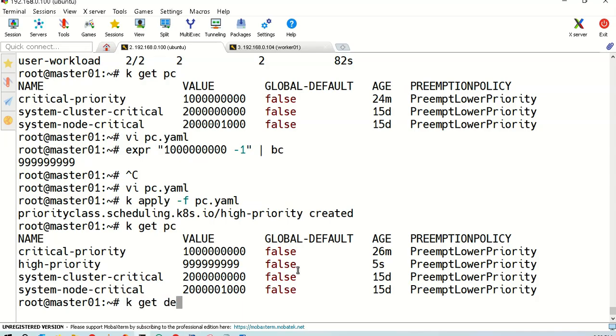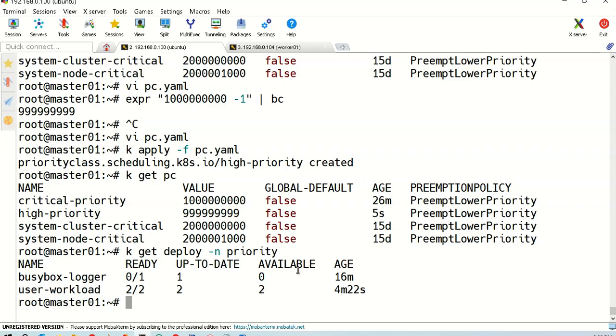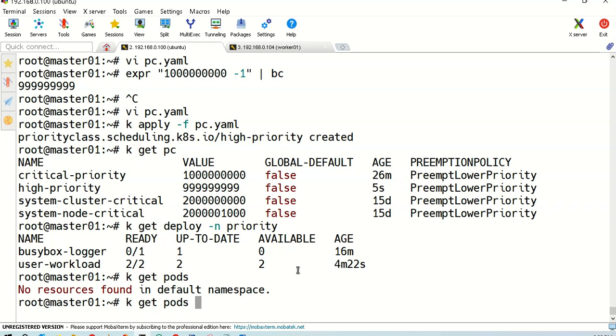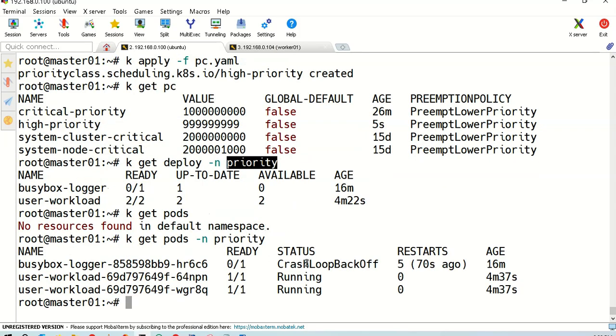To reference that, let's get deployment priority. It is 0 by 1. Crash looping. I don't know why it is crash looping. Crash looping is not an issue, right? We need to set the priority as high priority for this deployment.